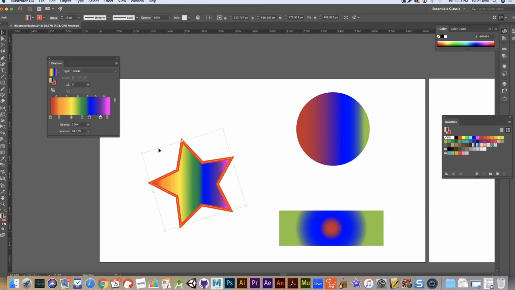But there you go. So I've created that linear gradient. And if I want to change it to radial, I just click here. So gradients are a lot of fun. You can do a lot of things with them. You sort of have to experiment with them to get good at using them, but they really add a lot to your images.